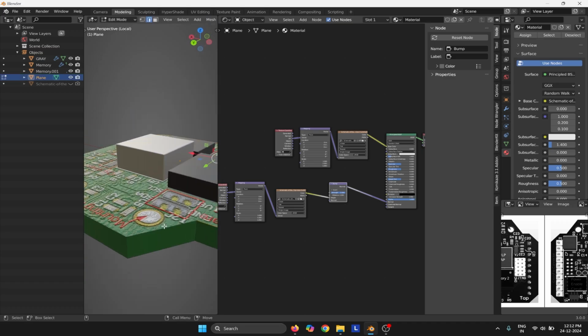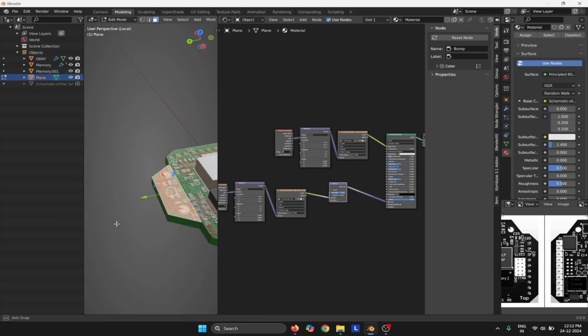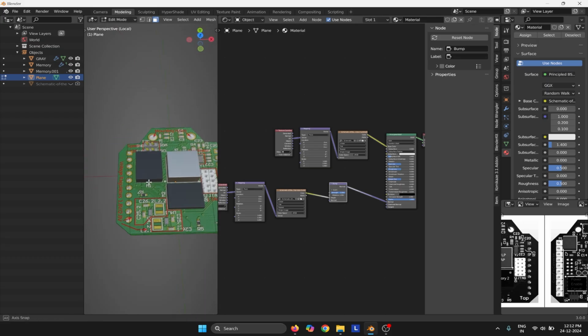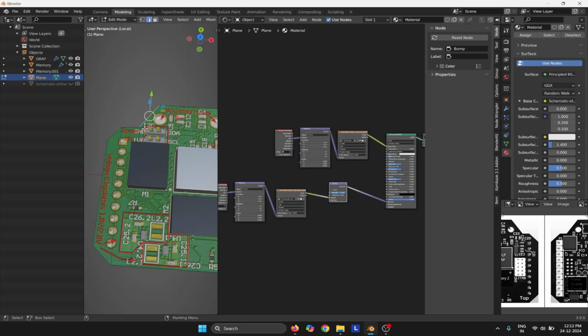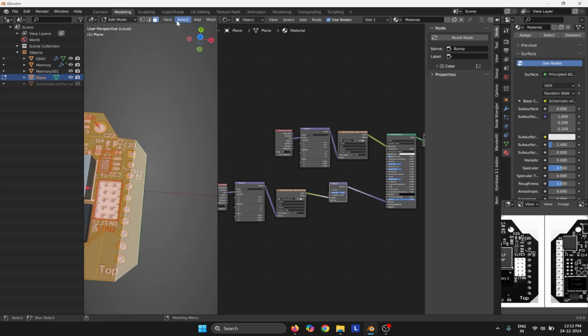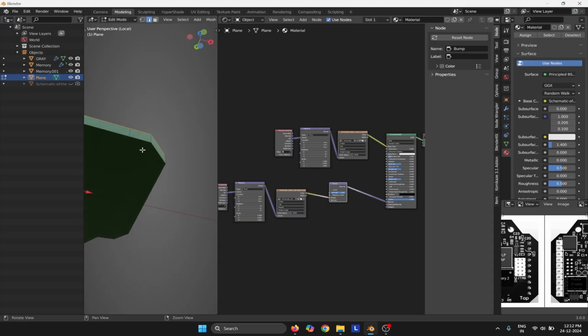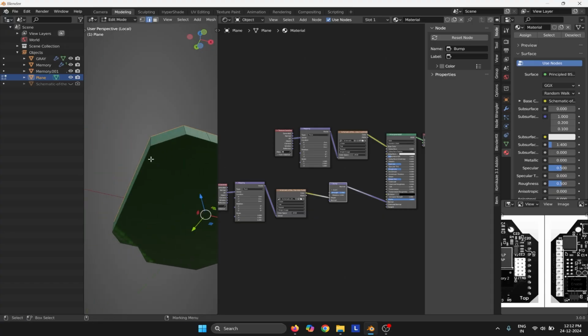So I'm gonna select the edges, I'm just gonna bevel it, or you could just bevel it. No, I'm going to select the faces. Oh shit. I'm gonna select the faces. I'm gonna select loops, boundary loops. Same with this.